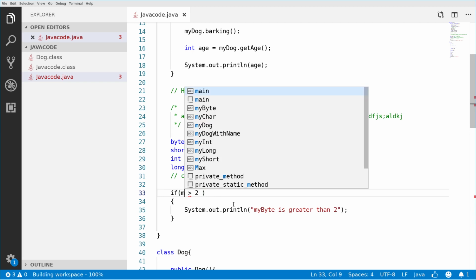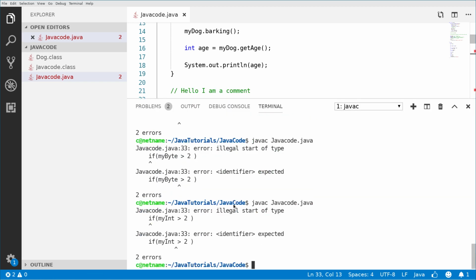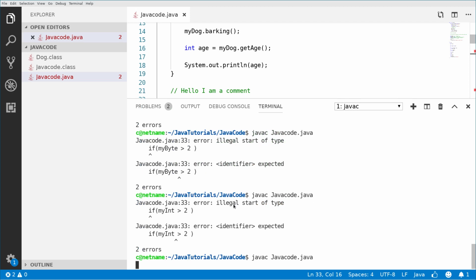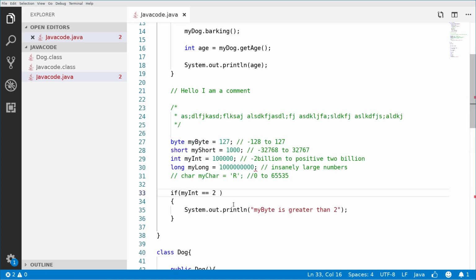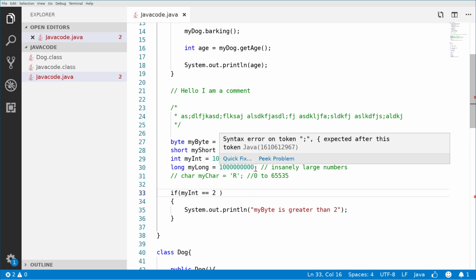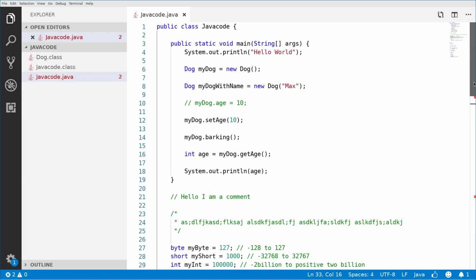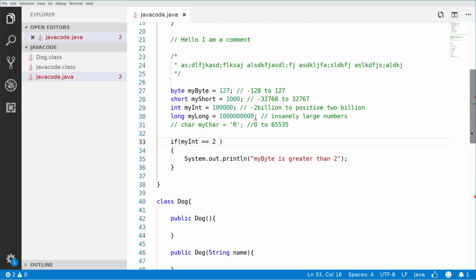So what if I go and test with my int? So if my int is greater than 2, and again, it's a problem. So if my int equals 2, and we still have a problem. And as you can see up here, we have an error: token expected after this token, right? So maybe we have created an error. Oh, the problem is very odd actually.